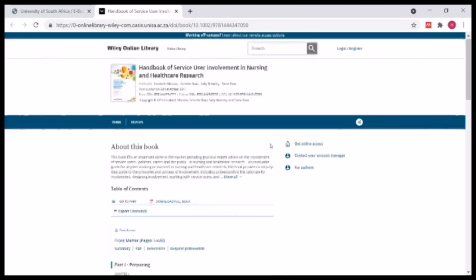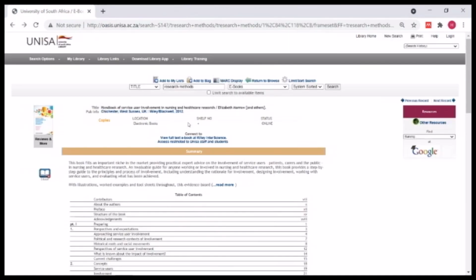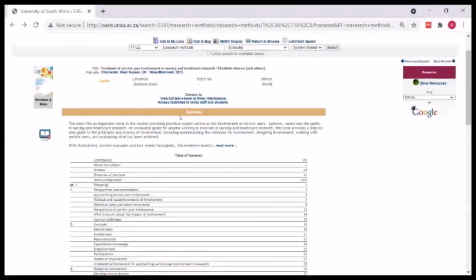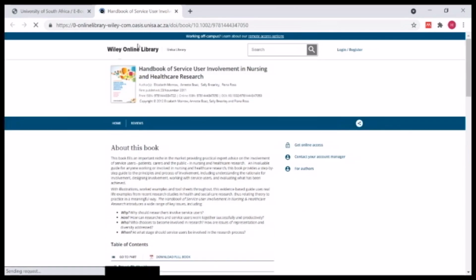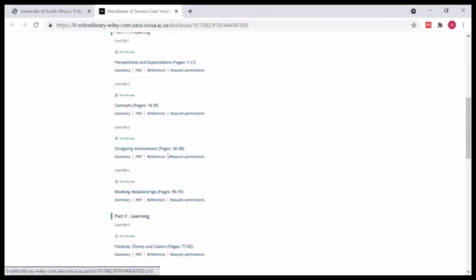Okay, so this is the book that I found on the library's homepage and I'm interested in it. I think it's part one, number 3, there's this chapter that I want. I went through Wiley. Remember, ebooks are hosted by publishers. I go to this publisher, then I can see this part. And I've got full access.